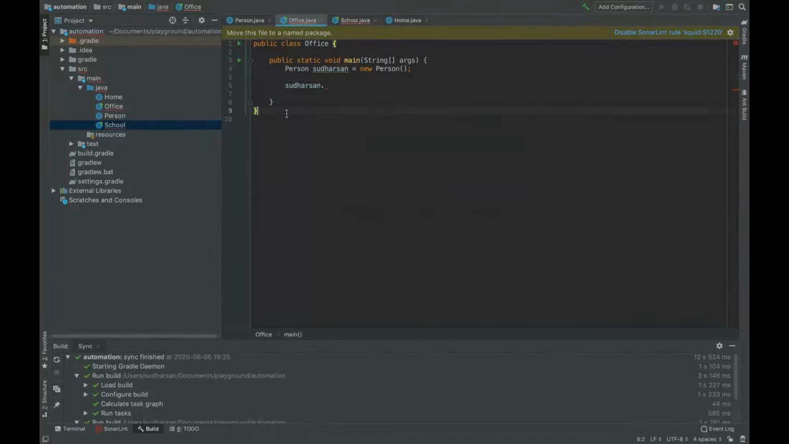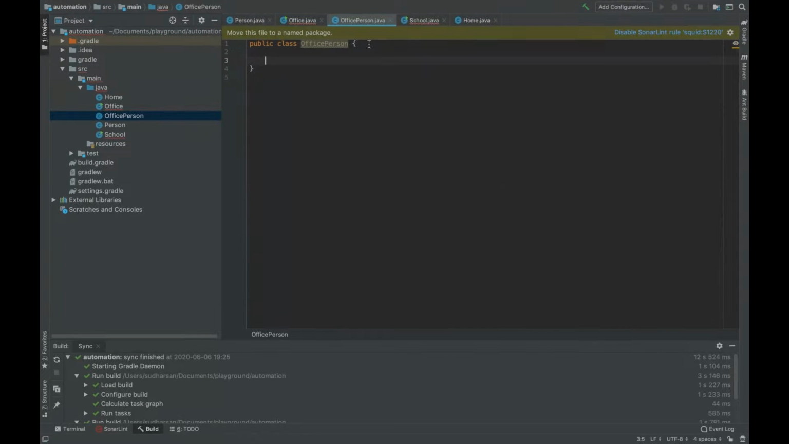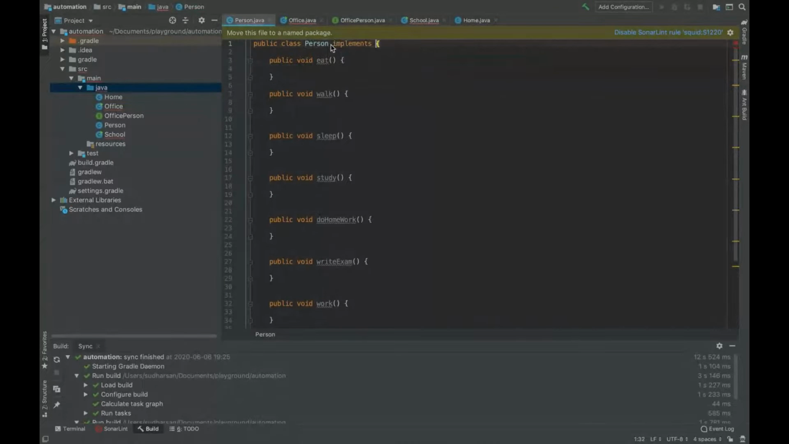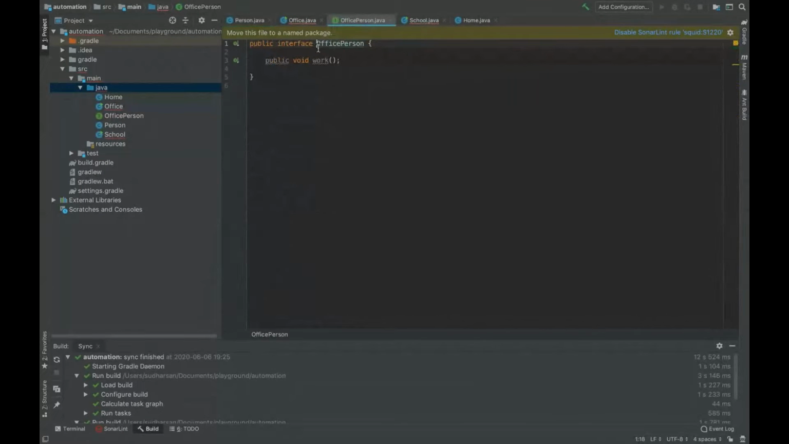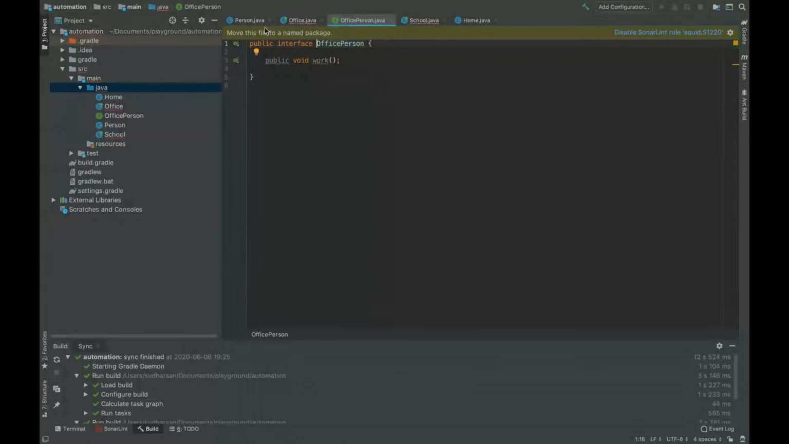So how to control it? One way to do the abstraction is by creating interfaces. So let's create an interface called office person. Under this office person, I can define the list of methods that are only accessed by office people. What all the methods are like public void work. So now this particular person implements the office person. That means whatever functionality an office person can do is defined in this person class. The office person can work, and the person class has a method called work.